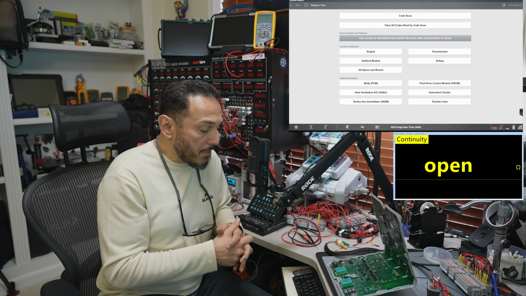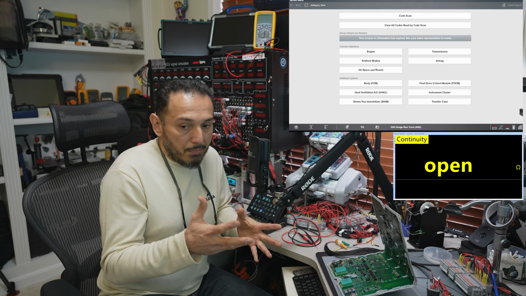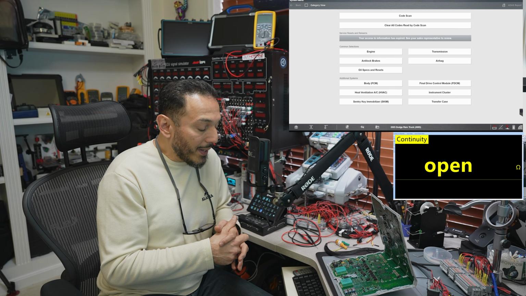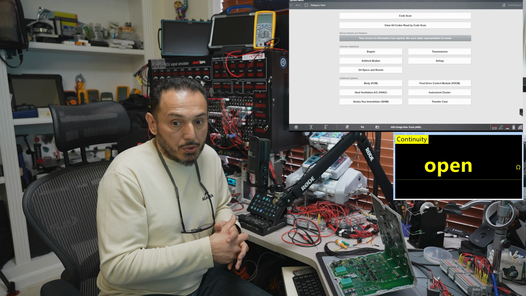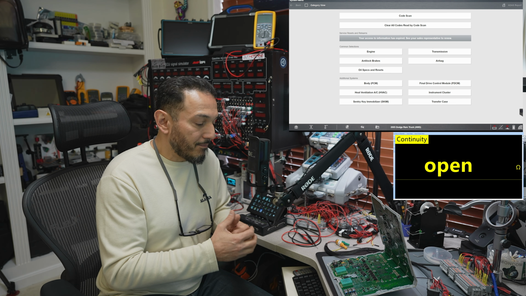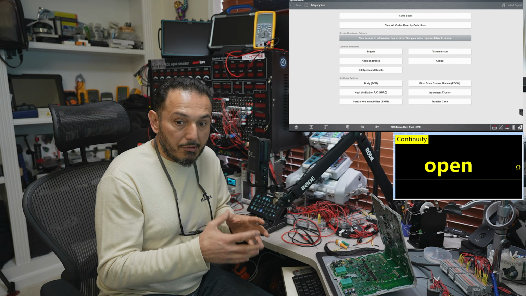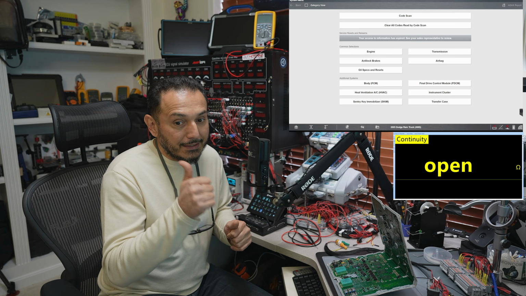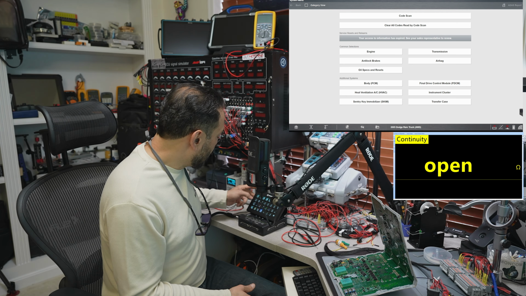So let me repair that, and I have all parts in stock, so this is going to be very quick. Then we can come back and make sure that we can actually read the computer, because it's always that one that, even though it looks nice and clean, you do the repairs and it's dead. So hopefully it's not the case, and I'll be right back, okay?